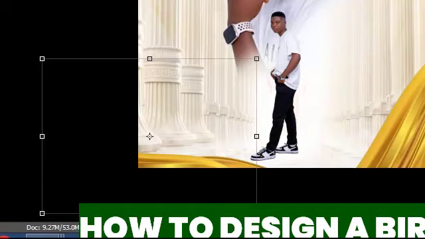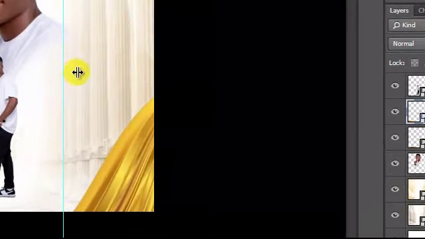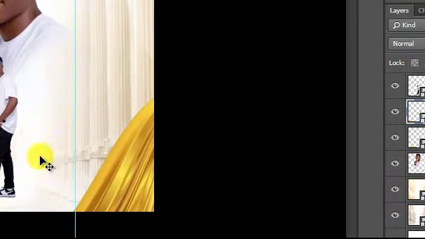Alright, so we are going to, let me set a guideline here. So I'll just drag the ruler bar, then I have something like this. Let me shift it to this side. So this down part will be having the birthday text and then maybe the wish here.